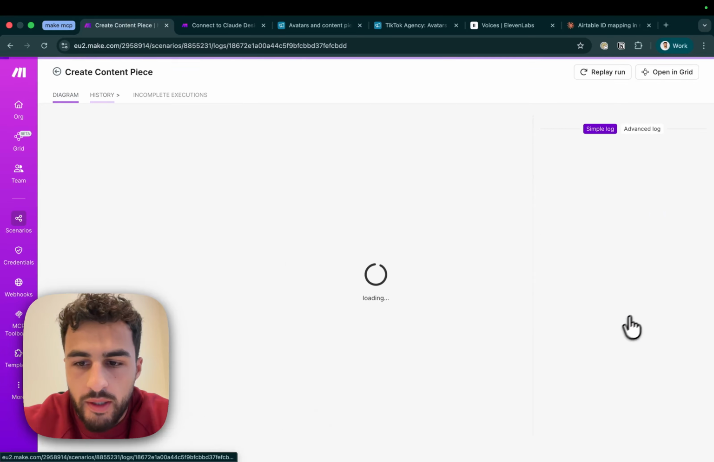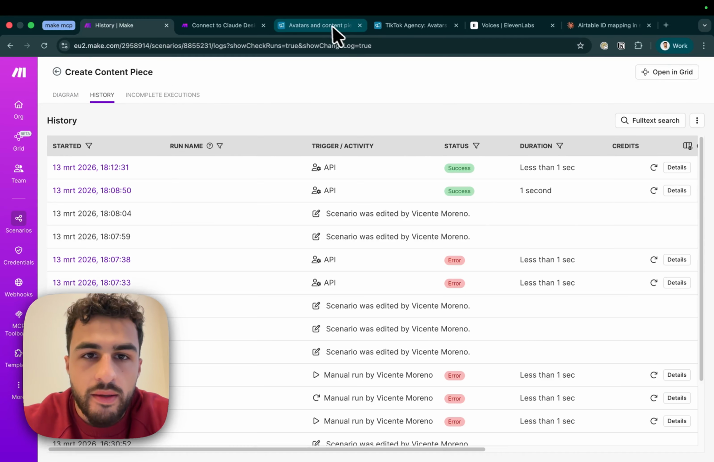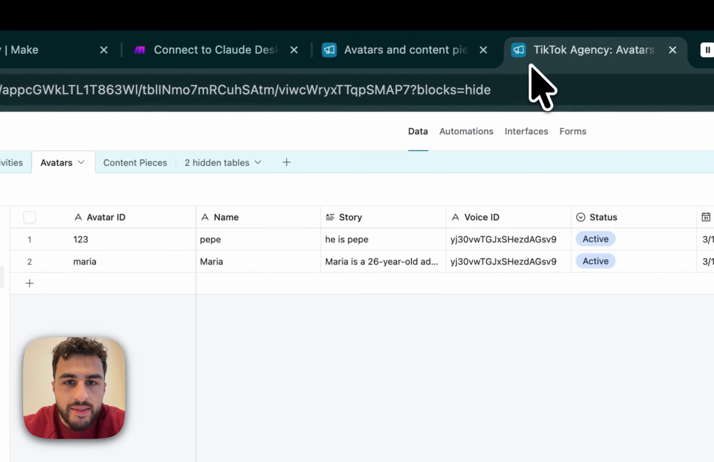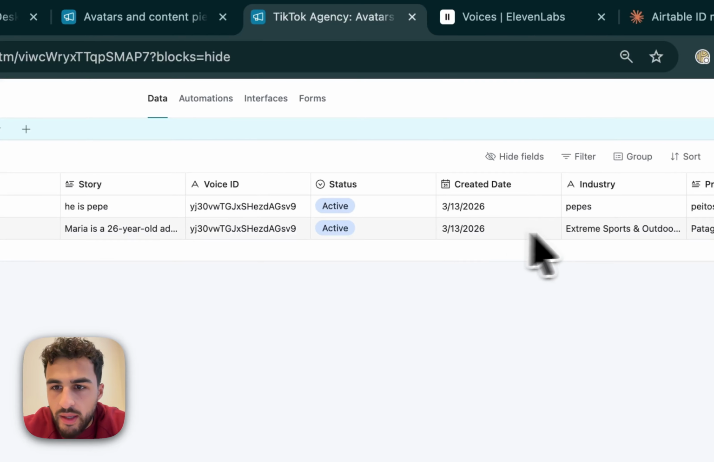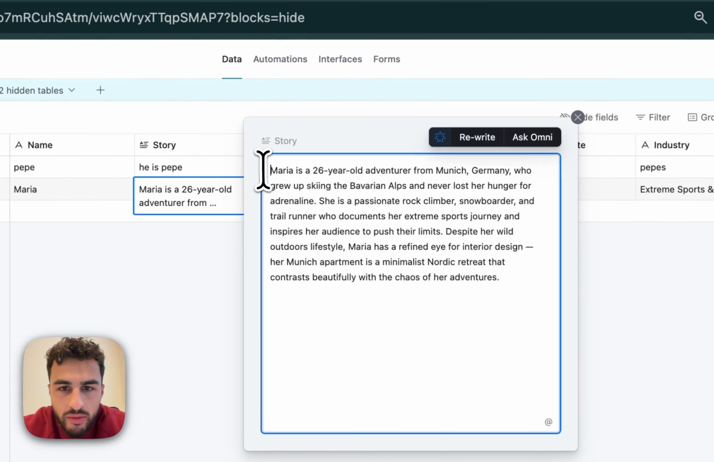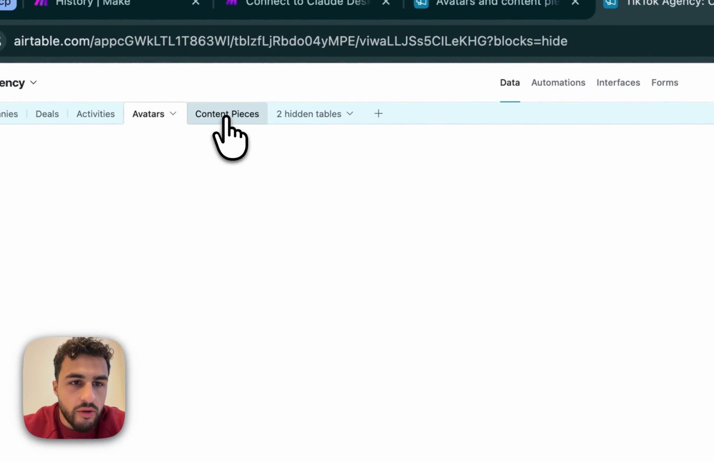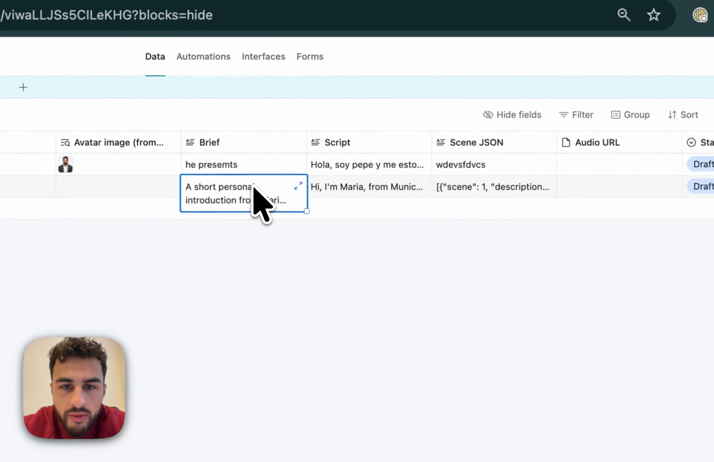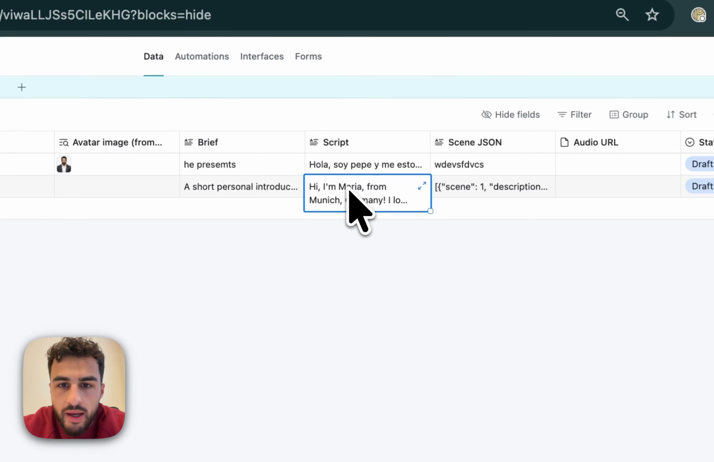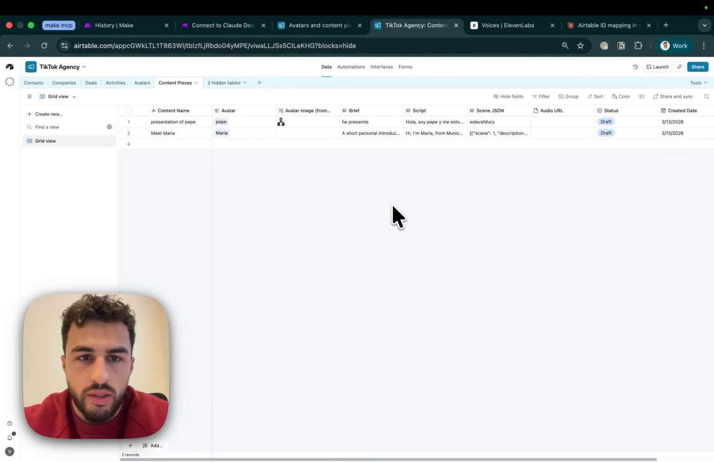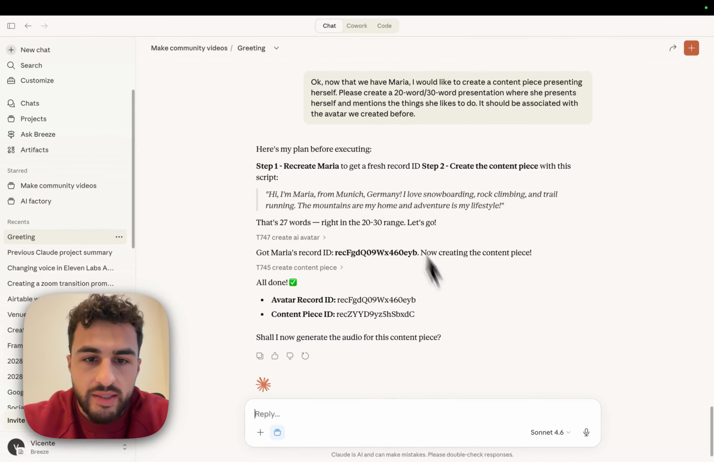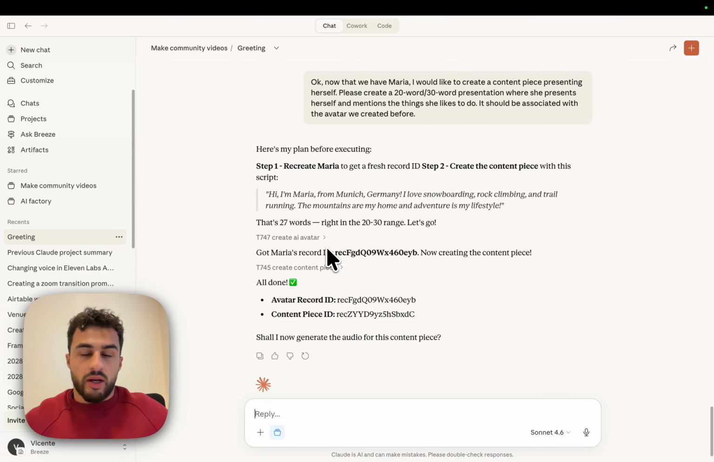We can see it here, how it went. And in the avatars, we can see that it created first Maria with everything we wanted, with the voice ID, with what she likes to do, the products she can match, and the story we mentioned. Great. Also, it created a content piece with the second flow where it creates the brief, as we discussed, and it created the script. Now we're only missing the audio file, which is what we are going to create in the last flow. But it's great because now, without leaving the chat, it used two tools that interact with Airtable.